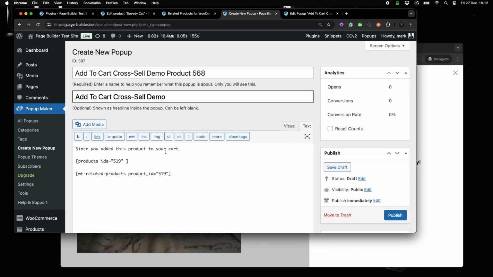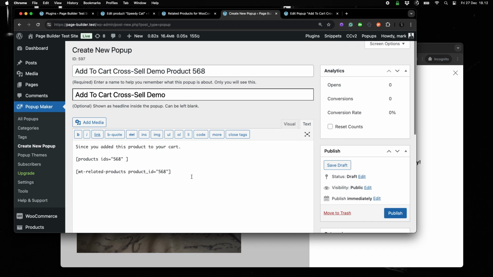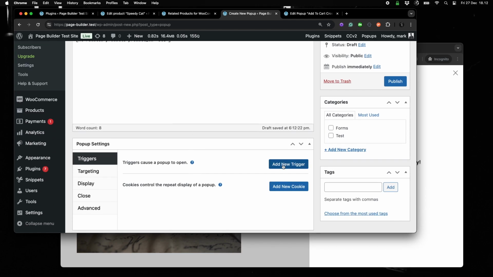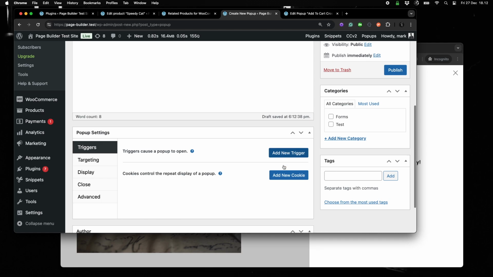I like to do this in the text tab, just old habit, because there are short codes there. And I'm going to copy and paste the product ID so I don't make any mistakes into the two short codes. The first short code is from WooCommerce, and that shows the product that was added to the cart. The second one shows the related products.